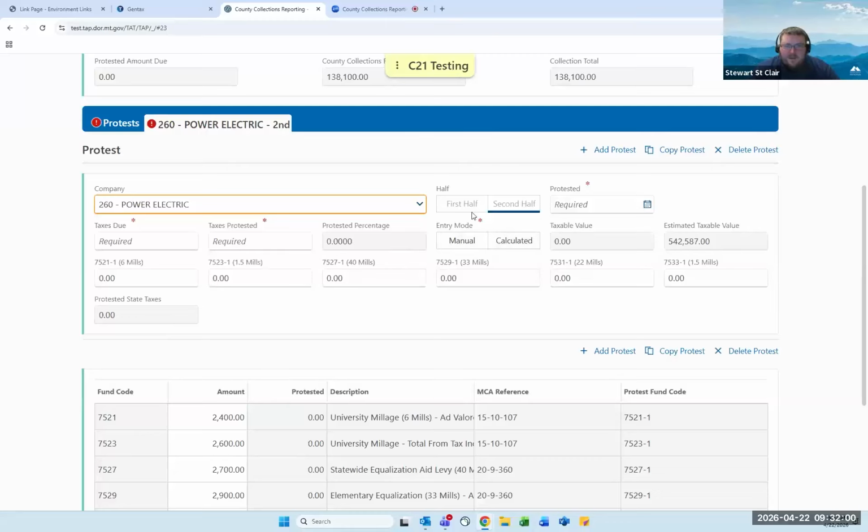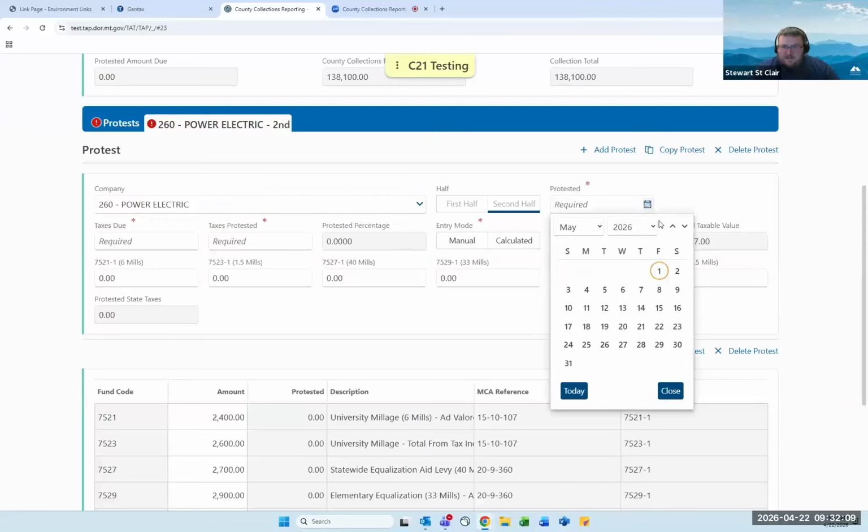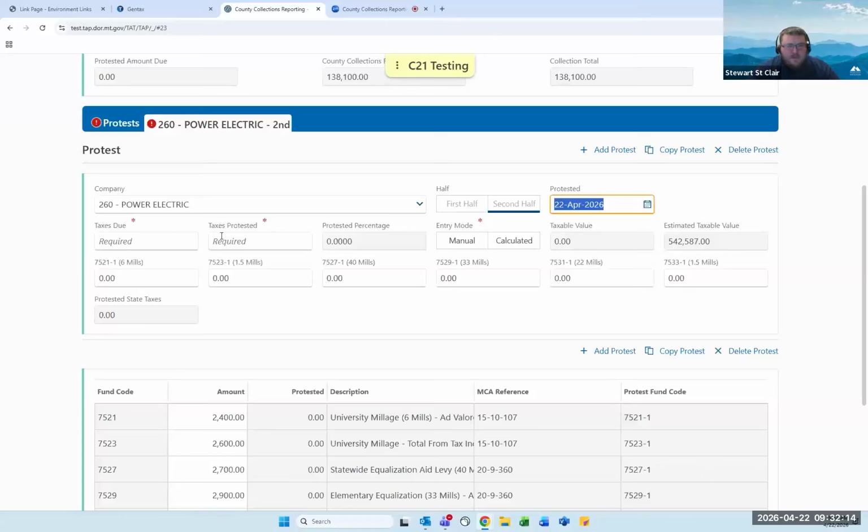And we can see that the first half and second half field is already selected for us based on the month we're filing. We'll then be prompted to select a protested date. For the demo, I'll just select April 21st. And then the taxes due, and maybe not the best example of data here, but I'll just enter 100,000 for demo purposes. And let's say they would like to protest 10,000 of that 100,000, leaving a protested percentage of 10%.